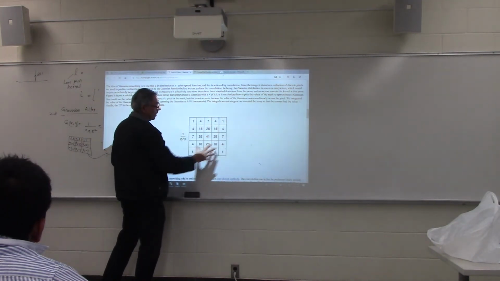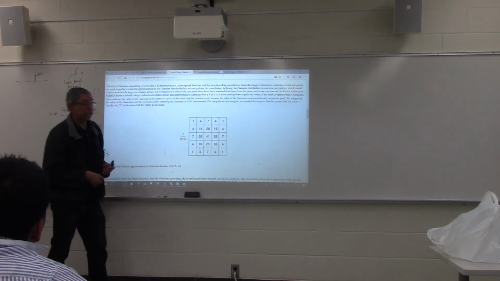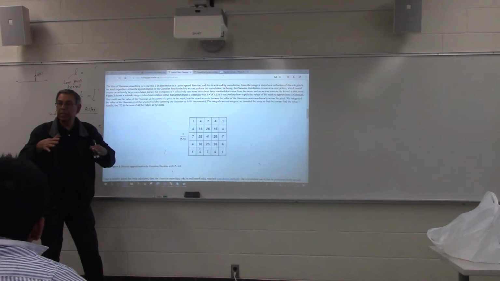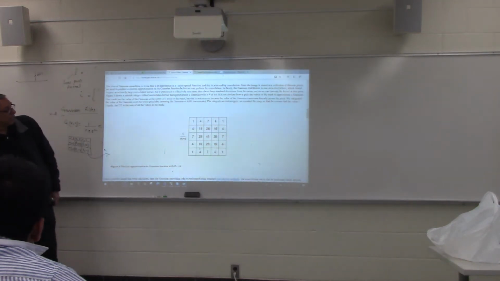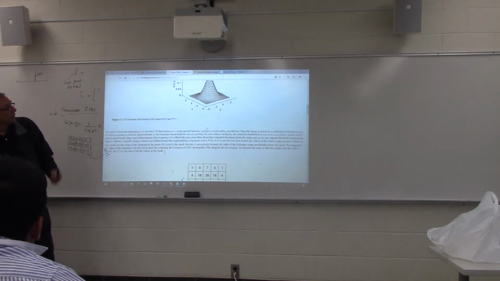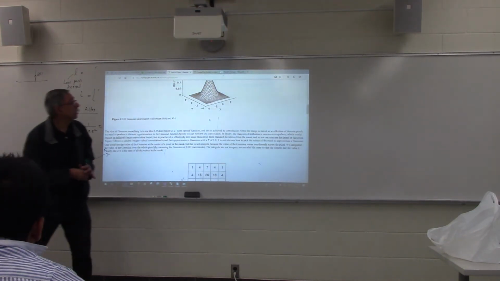Take a look over here. Where's the maximum value appearing in the kernel? In the middle, right? And then gradually it tapers down on each side. So essentially this is reflecting this shape over here. Okay. So this is one type of kernel.